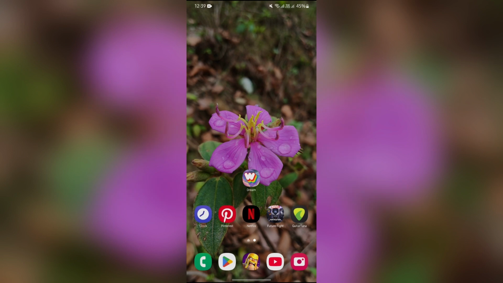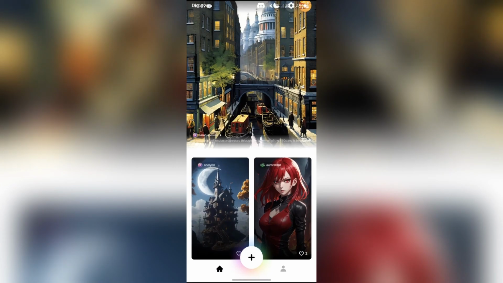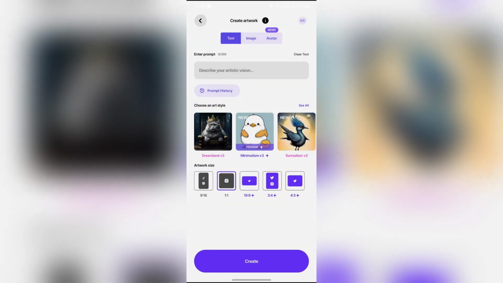Now, in order to insert images, you just simply have to open the Wombo Dream application. And after opening Wombo Dream, you will see this plus button in the bottom middle. Just simply tap on that plus button, and after that, you will get this section to create an artwork. Now you will get this text, image and avatar option.